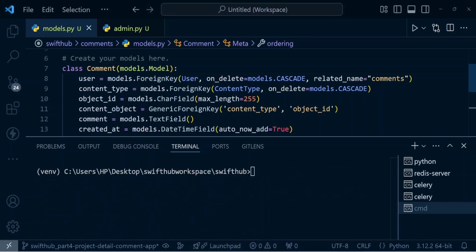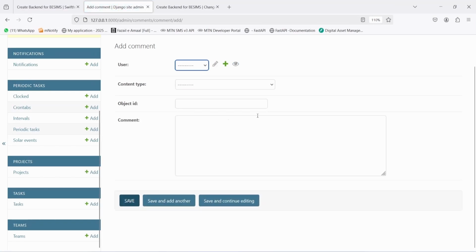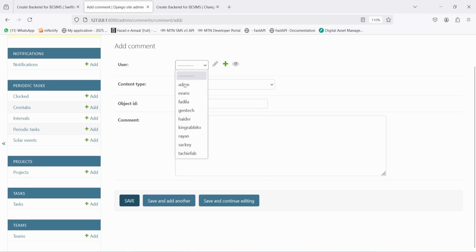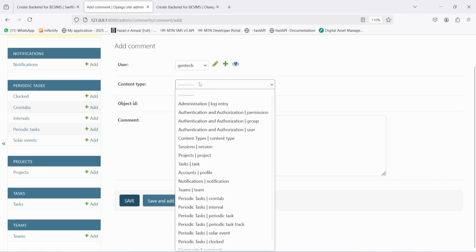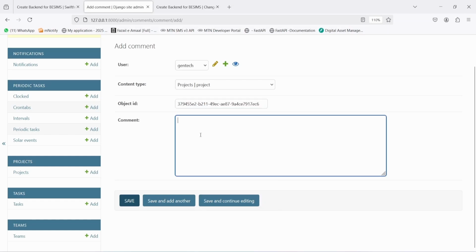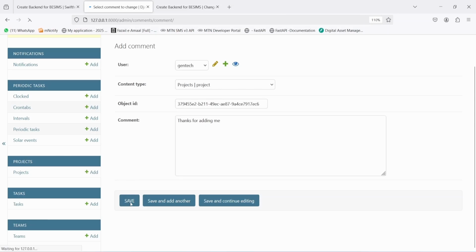So we go back and then refresh this part. Now we are seeing that comment is actually here. That is going to be the field where we take our message for the comment. Okay, so I'm just going to do comment by Tachifa, and then it's just going to be on the project model. And here the object ID is what we actually copied, and say maybe, thanks for adding me. Well, you have to have something very descriptive. I'm just going to make up this and then click on save.